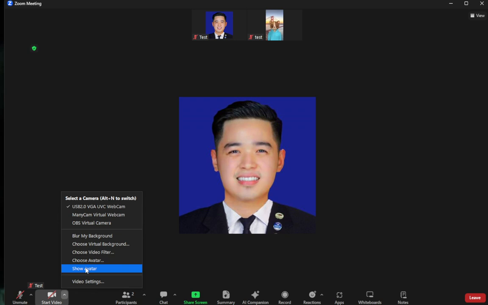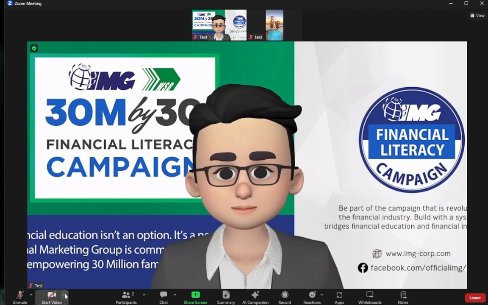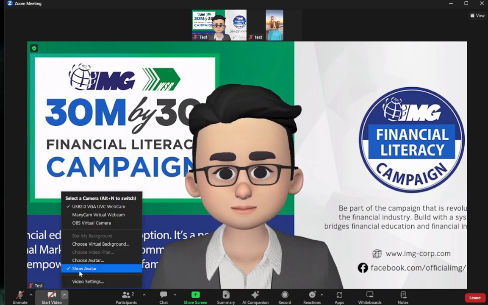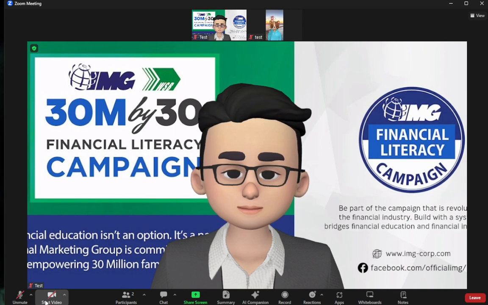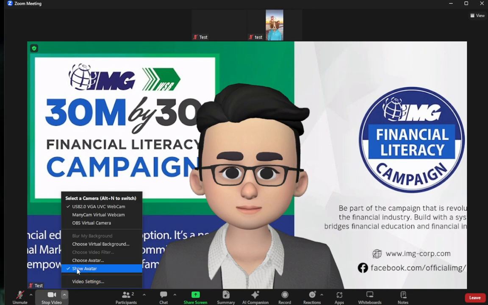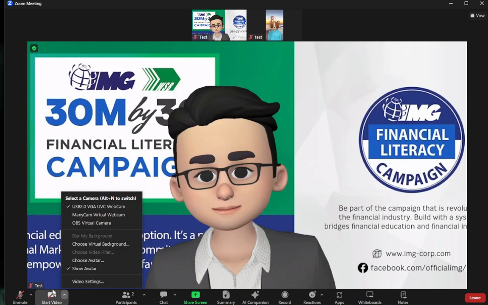So if I check this show avatar again, it will show my avatar again, even though my camera is off. If I turn on my camera, since my avatar is activated, it still looks like this. Okay, because my avatar is here. So if I uncheck this one, it will show off my face. So that's the advantage of having the avatar. So I'm going to turn off the video again.